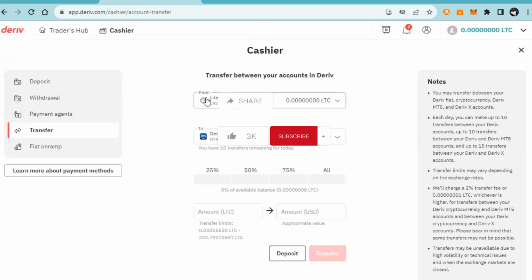So the from will be including that one. Then to Deriv SVG, that's my MT5 account. Do you understand me? So then I can transfer half of it, a portion, or even all of them. Or I can still type it manually here, the amount I want to transfer, and then I will click transfer here. I can't click it now because here it's showing 0, because I don't have anything here. Okay, so yeah, that's the way it is.